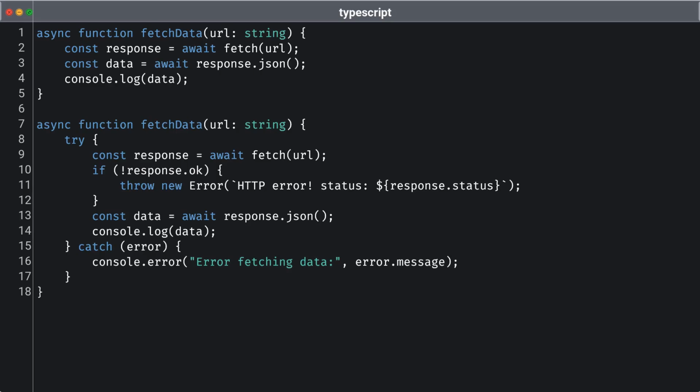In the try section, we attempt to retrieve the data, checking if the response from the API is okay. If it isn't, we throw an error with a clear message regarding the HTTP status. In the catch block, we handle any errors that may arise during the execution of the try code, logging a user-friendly error message to the console, instead of letting the application fail silently. This approach not only enhances the robustness of our code, but also significantly improves the user experience by signaling issues gracefully, thereby adhering to best practices in error handling.